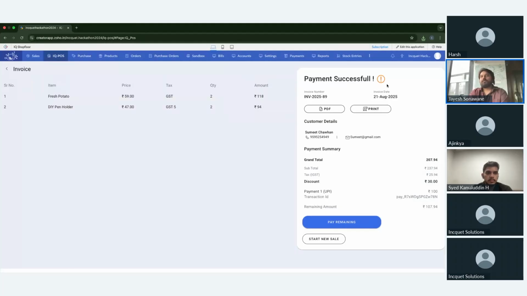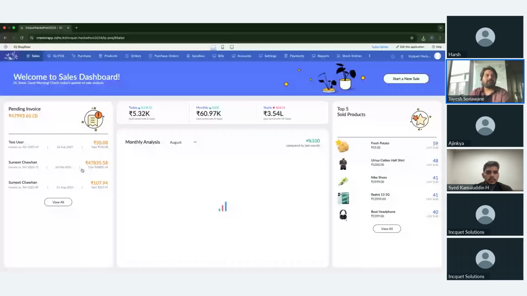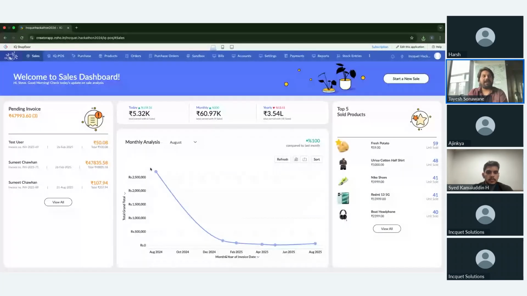Right. It is showing an alert because you have received a partial payment here. You are yet to receive this much amount as well. So what you can do is, if you go to the dashboard again, there you will be able to see the new payment. There is a pending invoice here of this much amount that is actually remaining to be paid from the customer.